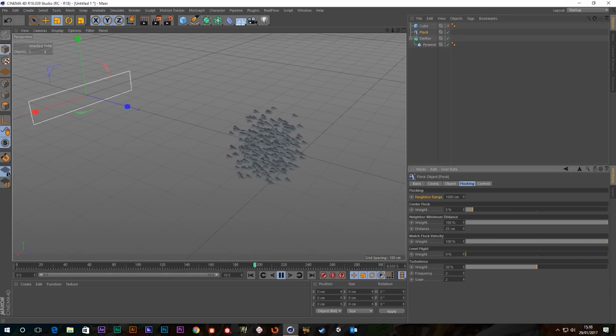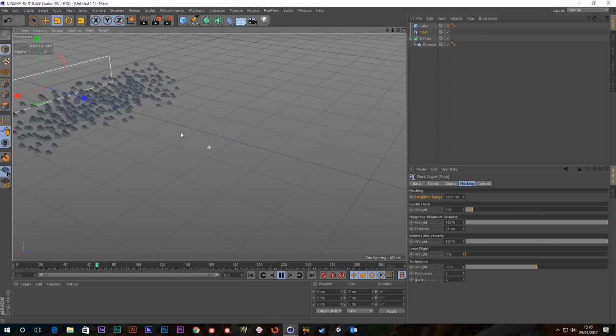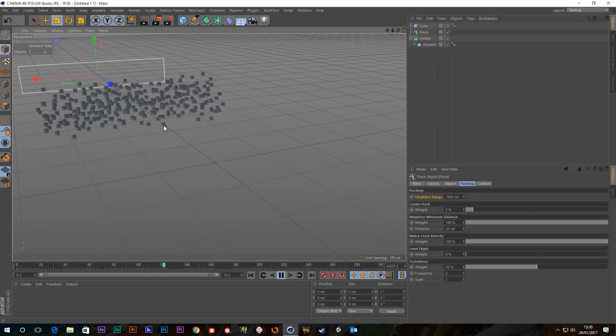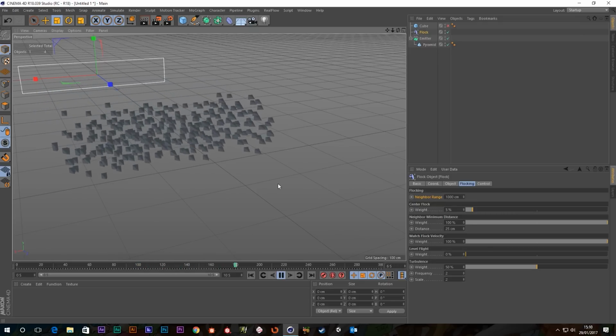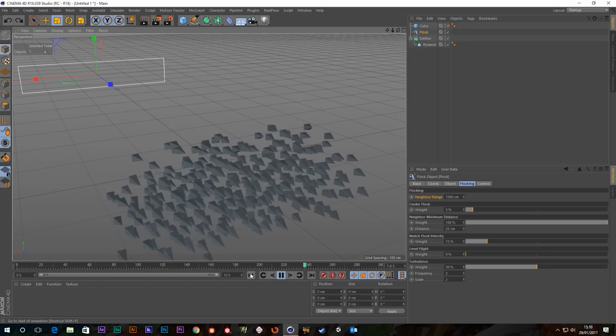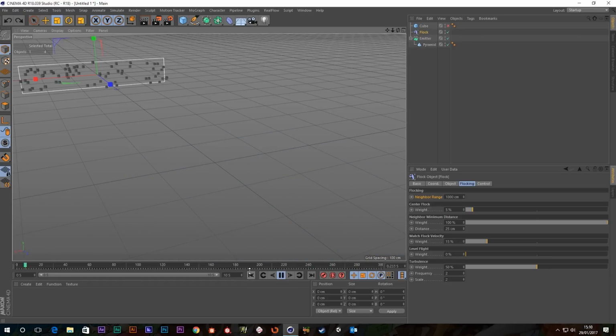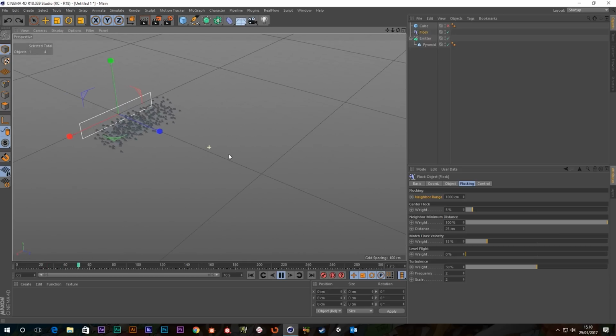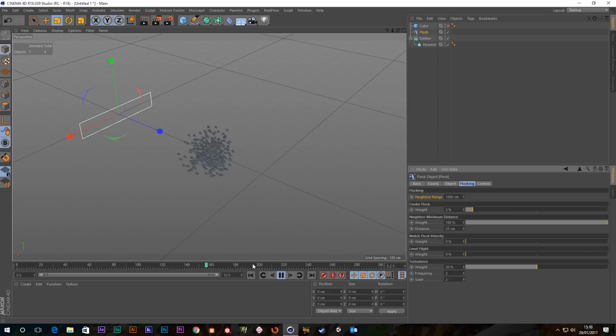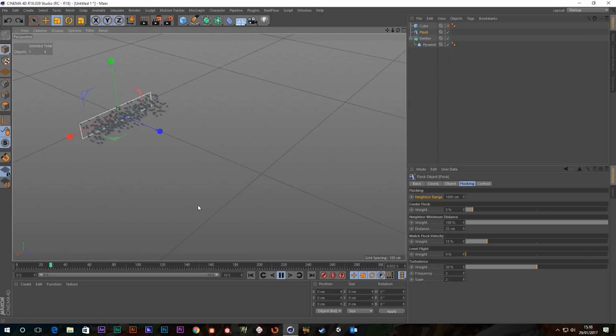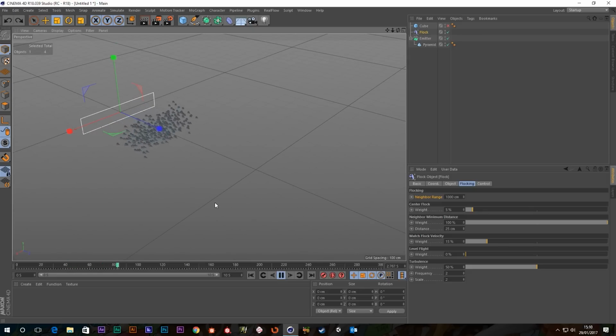So match flock velocity. If I whack that up now, you can still see they've got a slight turn on them, but very much more uniform. So I'm going to leave that at 15%. You can see they kind of stick together, very much like a school of fish. If you whack it down, it's a lot more like a murmuration in birds. A lot more random, but I'm going to leave a little bit of weight on that.